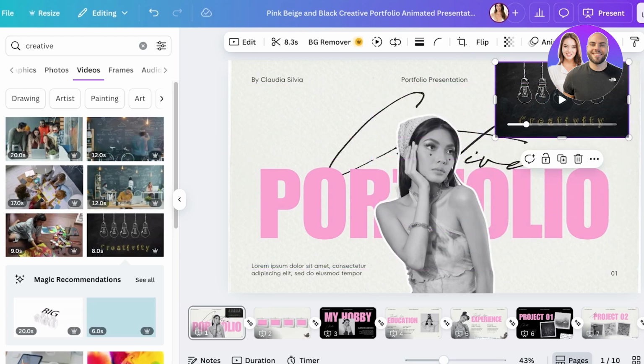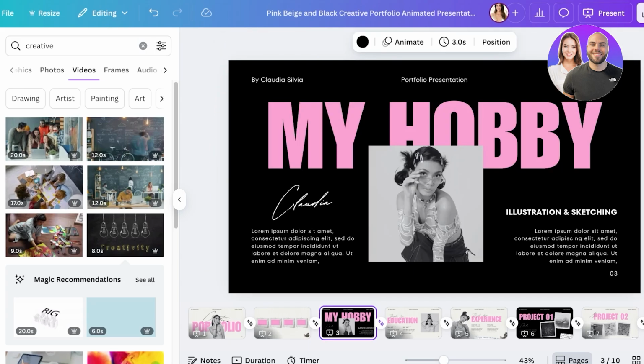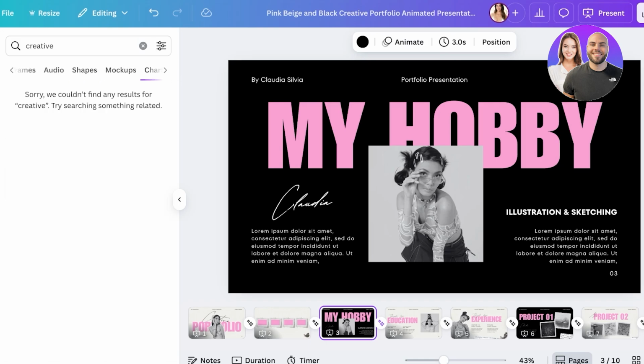Then on the top right, you can see the speed as well as the playback. You can play it automatically and choose to play it on repeat as well. I'm just going to remove this video because it doesn't fit with our presentation. Now within videos, you can also include audio, shapes, mockups, as well as different creative elements and frames.